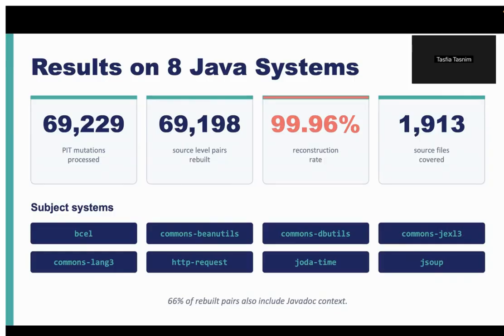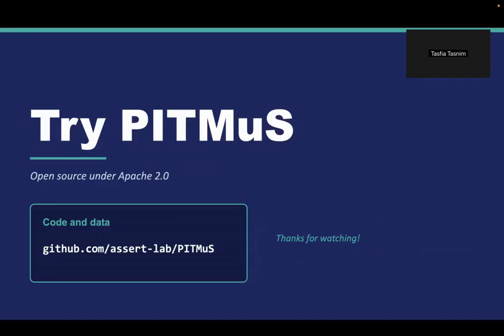Two-thirds of those pairs also carry Javadoc, which makes them very useful for LLM training and evaluation. PITMuS turns standard PIT output into clean source-level bug data that modern software engineering research needs.